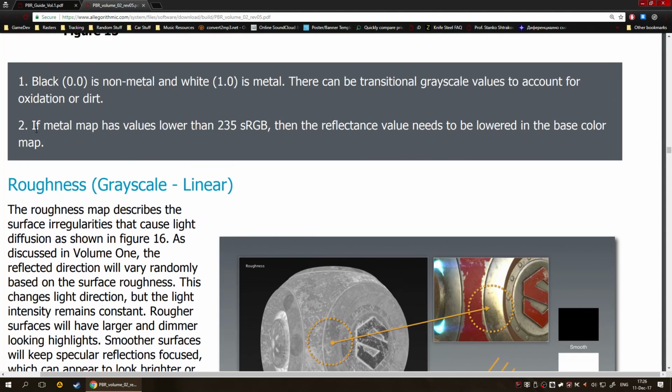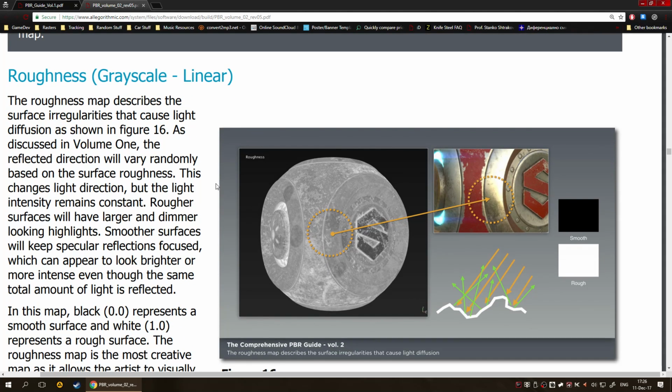And there's some tips here, like if the metal map has values lower than 235, then the reflectance value needs to be lower than the base color, right? So there's that. And then you've got the roughness.